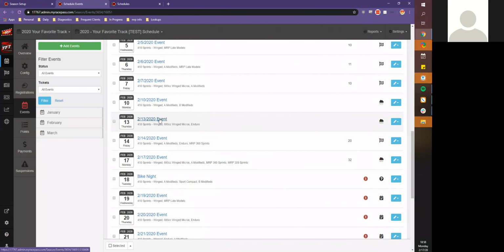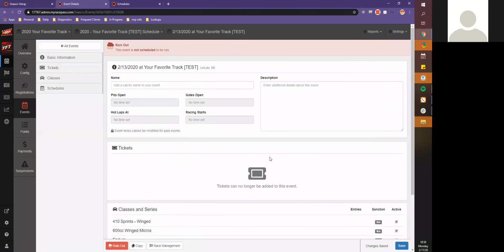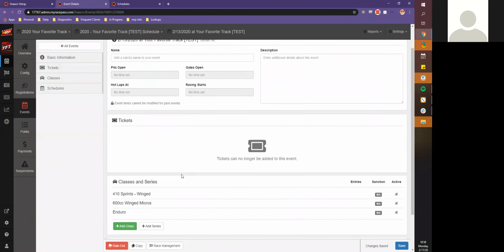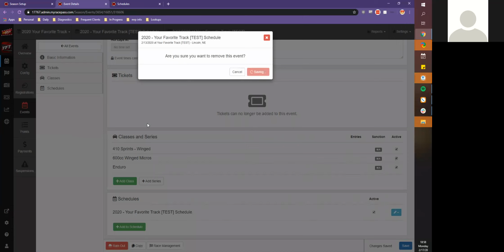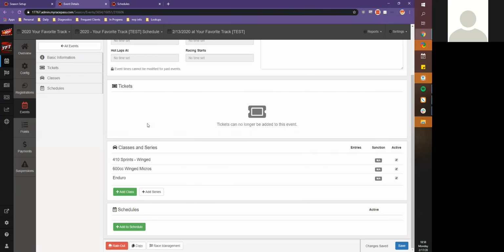Now let's say it wasn't actually a rain out at all. We actually just need to remove it. So I've clicked into the event, has this red icon here. But we can also just click here where it schedules, remove it from schedule, and then it will be removed from there. So no one will see it. It's basically not counted in that schedule.